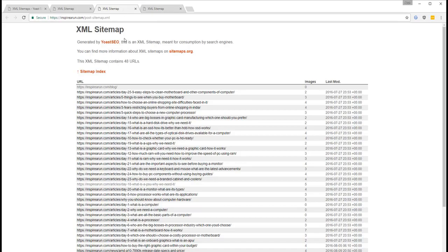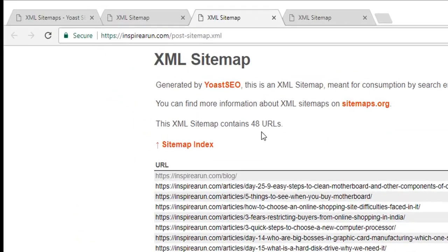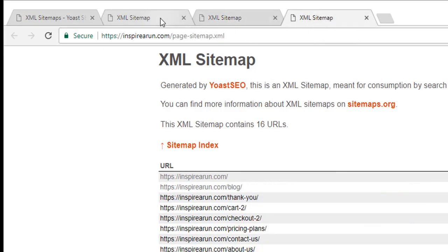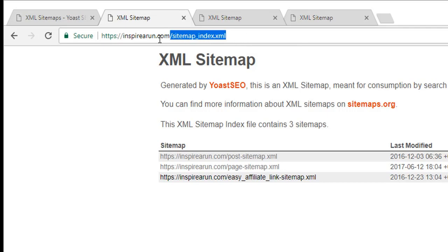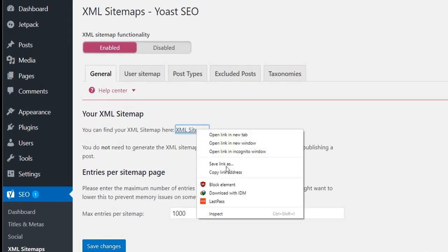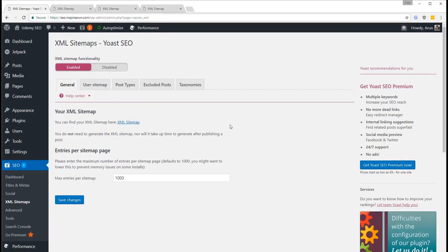So if you just want to submit the post sitemap, then you can copy this sitemap URL, or if you want to submit the entire sitemap to Google or other search engines, then you can use this sitemap. So we have installed the Yoast SEO plugin and we have created the XML sitemap in this lecture.